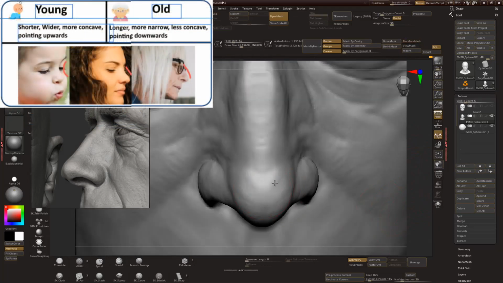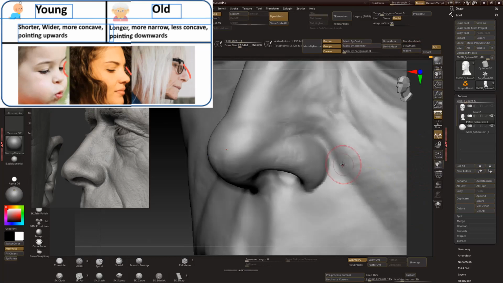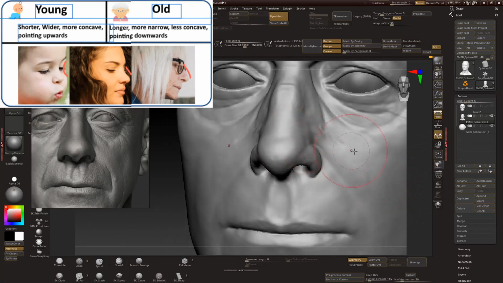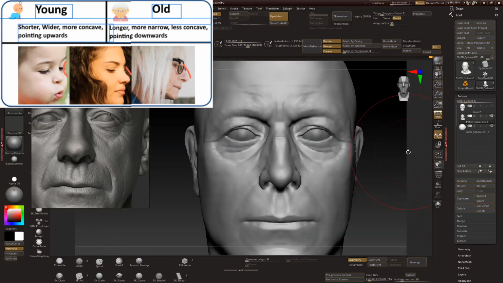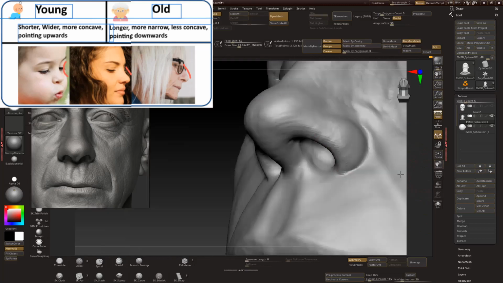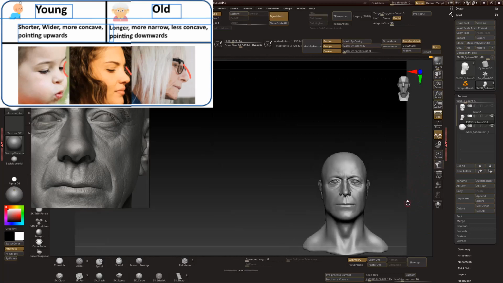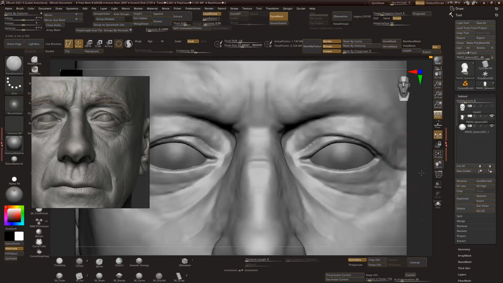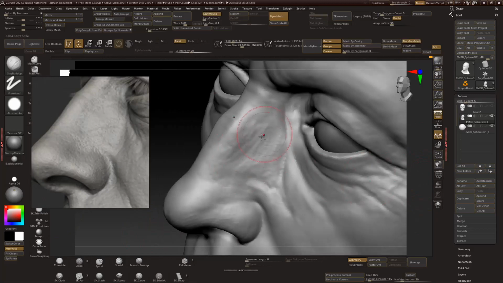Now, if we take a look at the difference between a young person's and an older person's nose, what we can observe is that in children we have these shorter, wider, and more concave and also slightly upwards pointing noses, not dissimilar to a female nose. And then as people get older, we get the longer, more narrow, and less concave noses, and then also even a downward pointing, drooping nose, kind of this classical witch nose. And so that's just something that can be useful.